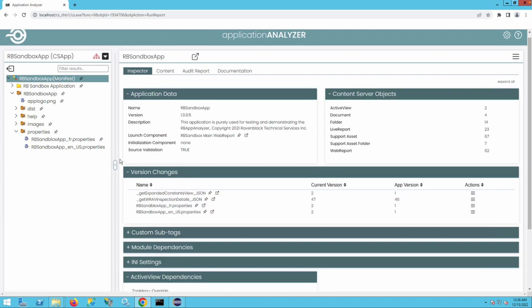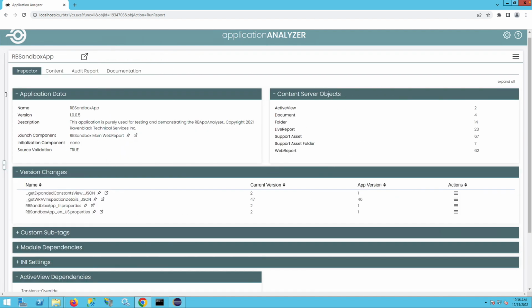Going back to the app itself, we can see all of the application metadata. And in this case, we have a web report that is specially defined that if this app was launched from a particular CSApp URL, this is the web report that would run to set up the application. We can also define a special web report as an initialization component, which would run during initialization.